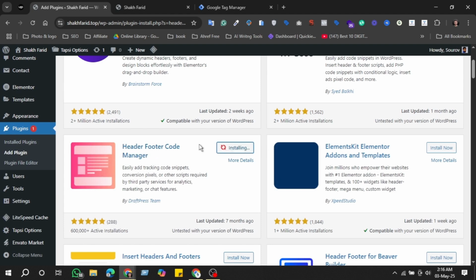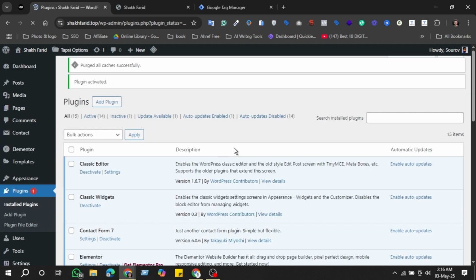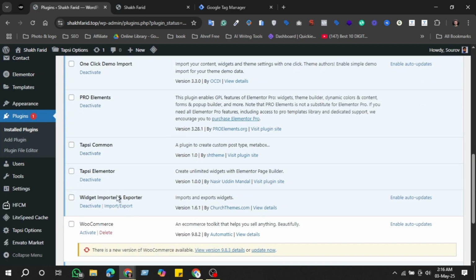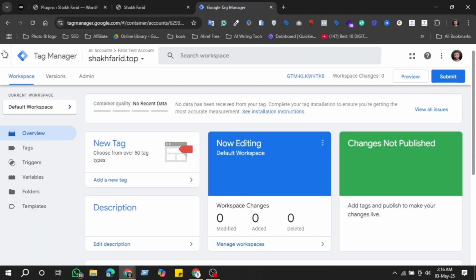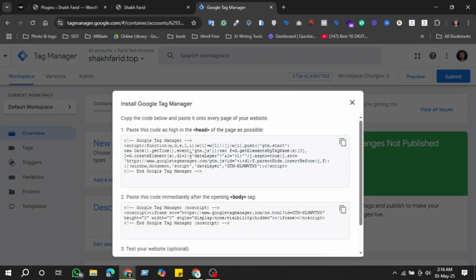So here is the plugin, the header footer code manager. Simply click install. Just wait a minute for installing, and activate. Okay, that's fine. Everything is well. Now this plugin is installed and active. Then go to your Google Tag Manager, and this is your Google Tag Manager ID. Click here, and finally you see the header and body tag code.